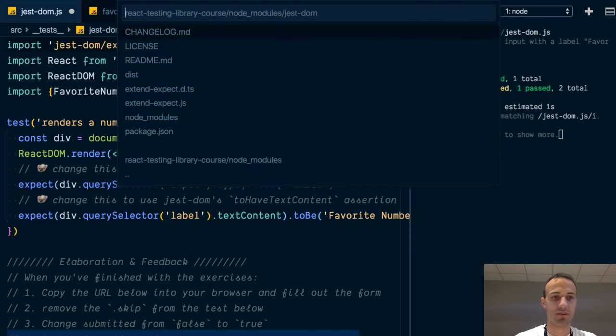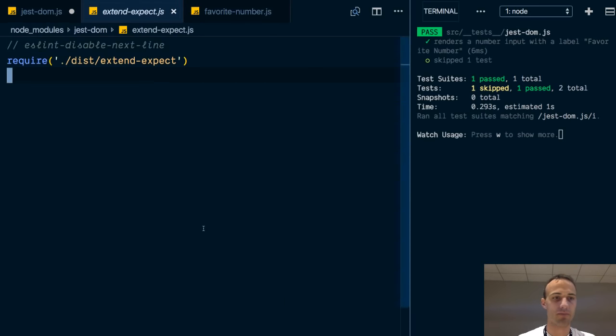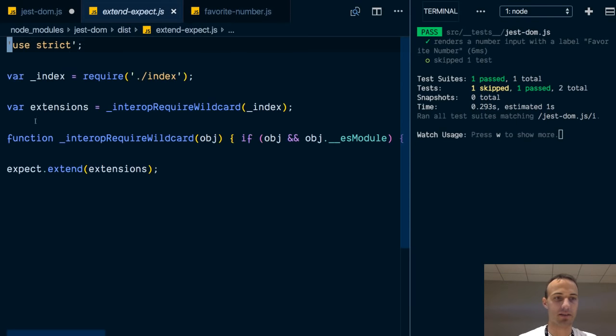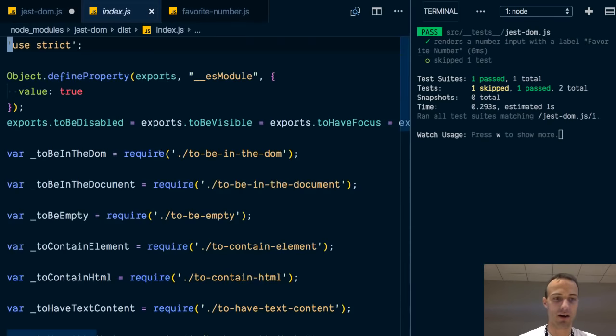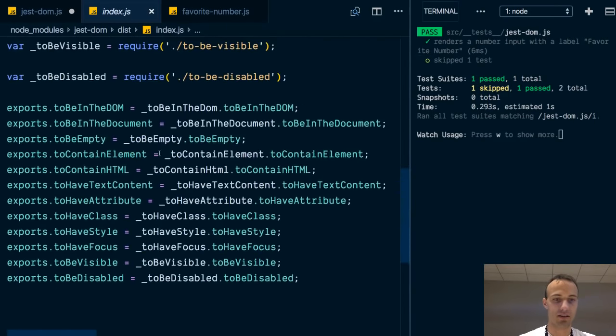Jest DOM extend expect. There we go. Okay, all that's doing is requiring this dist extend expect, which is requiring this index file, getting all those things, and calling expect.extend with these extensions. These extensions are a whole bunch of things: to be in the DOM, to be in the document, to be empty, to contain HTML, to have style, focus, disabled, all that stuff.